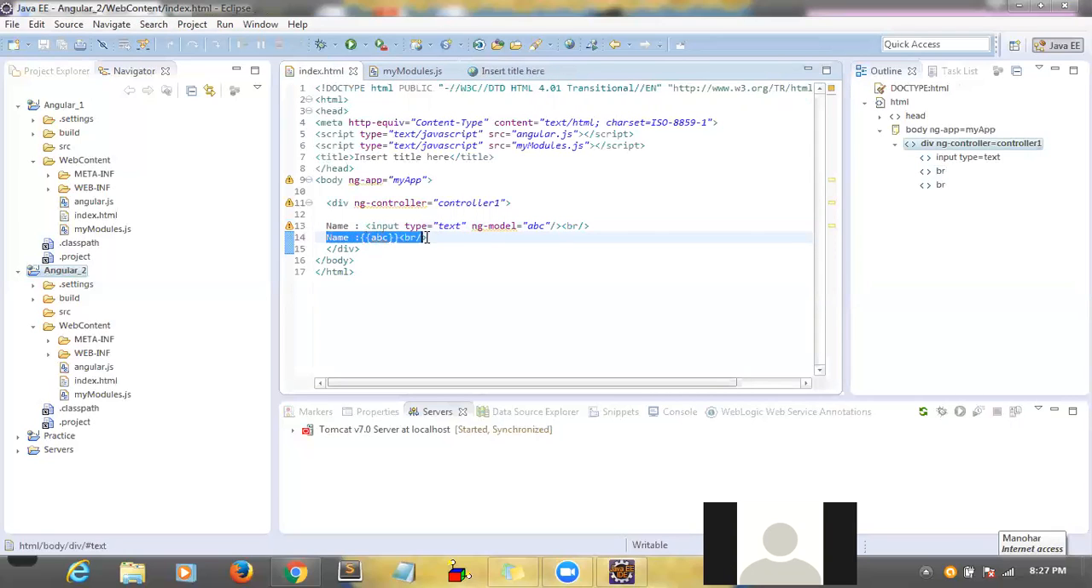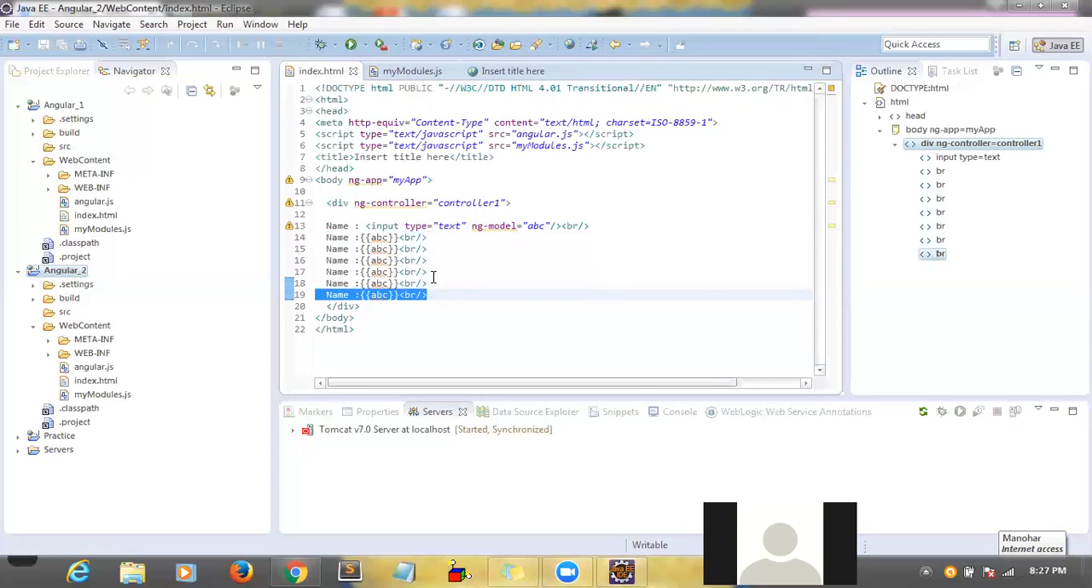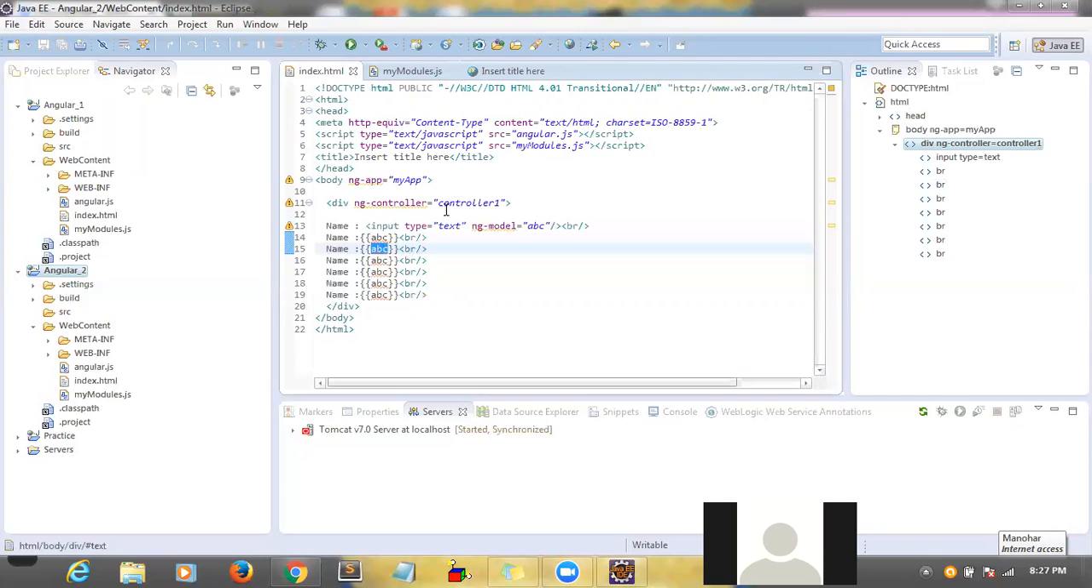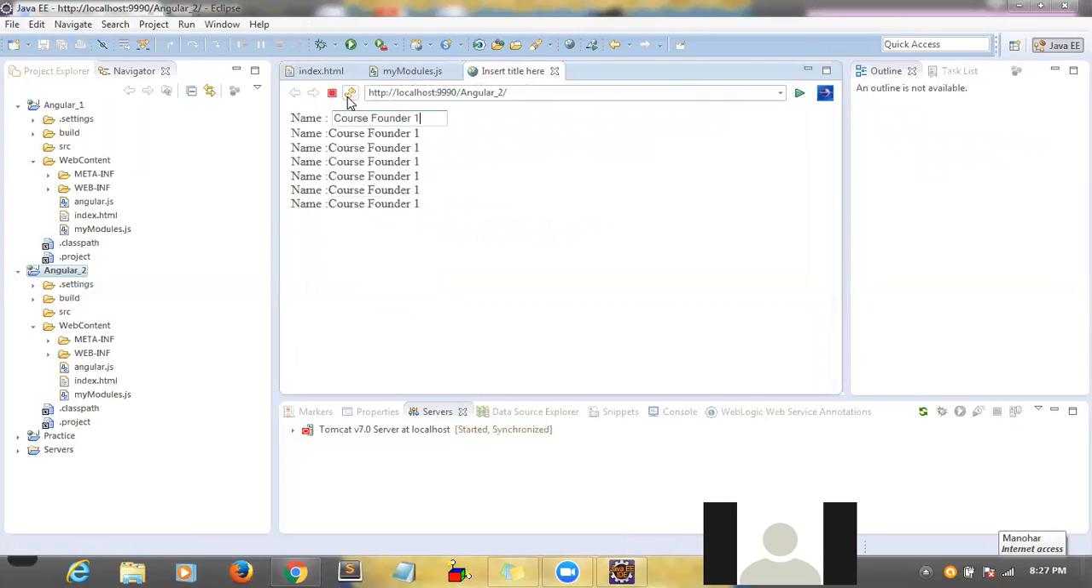Say for instance, now let me add this in 10 places. Whether you add it in the same place or in a different HTML doesn't matter. Main is the controller and model name. Yeah. See, in 10 places I'm using the same model name and I'm getting the value properly, correct? Yeah. Now I'm trying to modify the model.